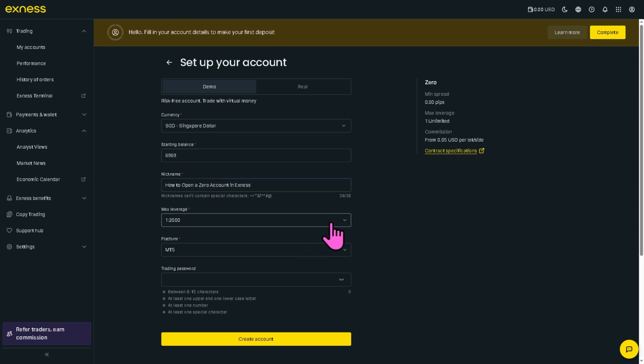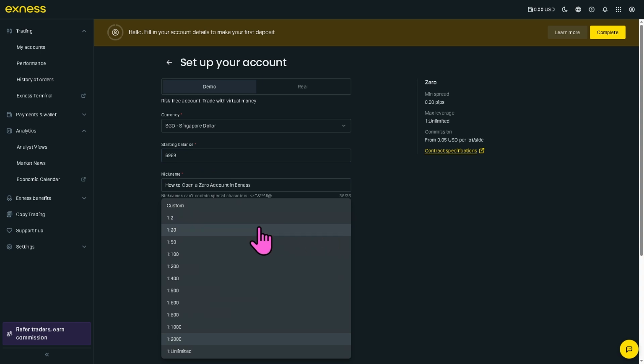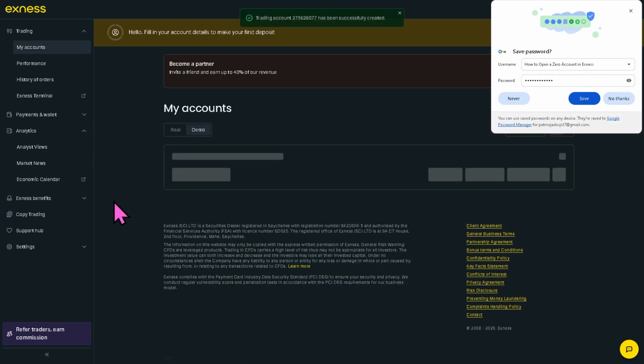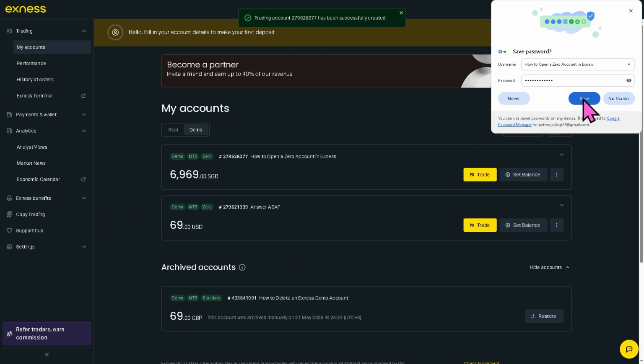Maybe you can change the max leverage from 1:2 to 1:120. It's up to you. Or if you want, you can choose the 1:unlimited. Of course, at the end, you want to make sure to create a trading password and then click the create account. Click the save button.